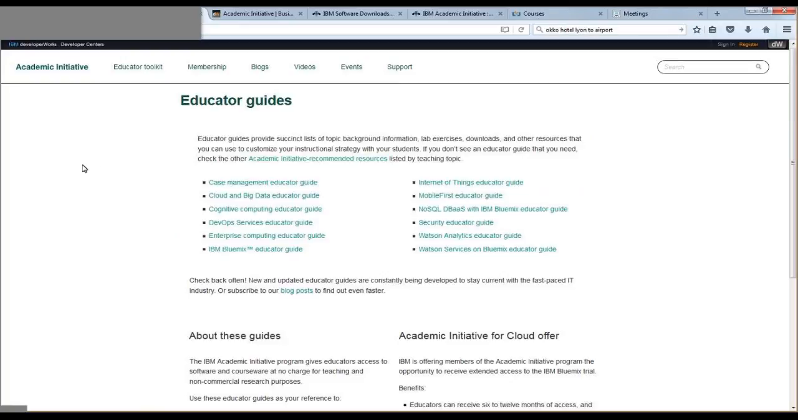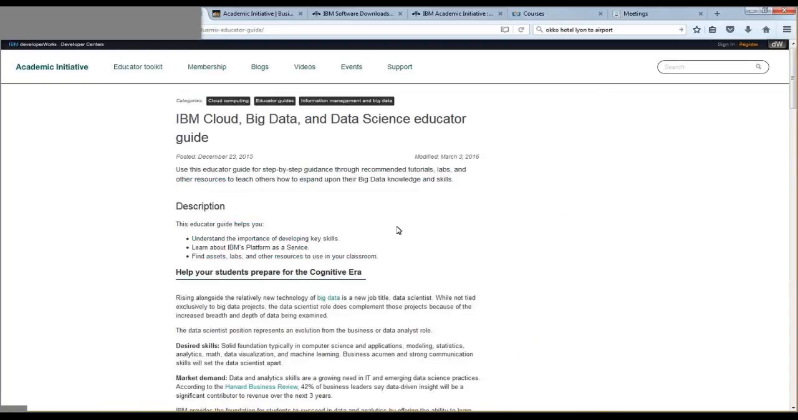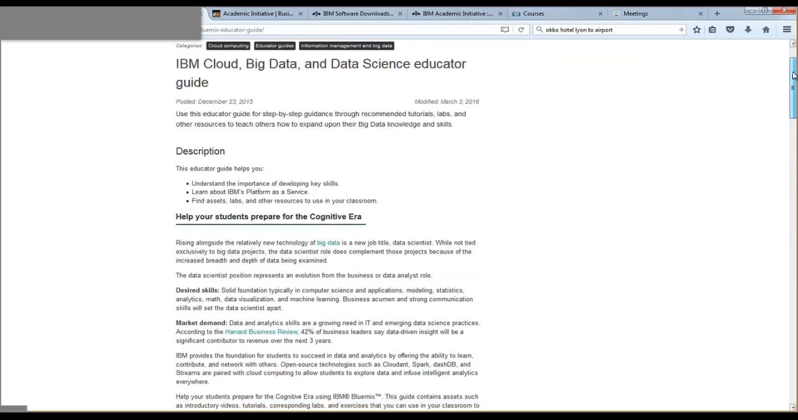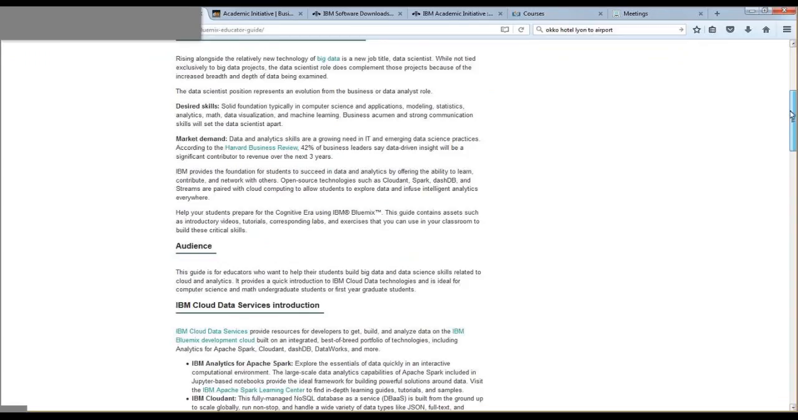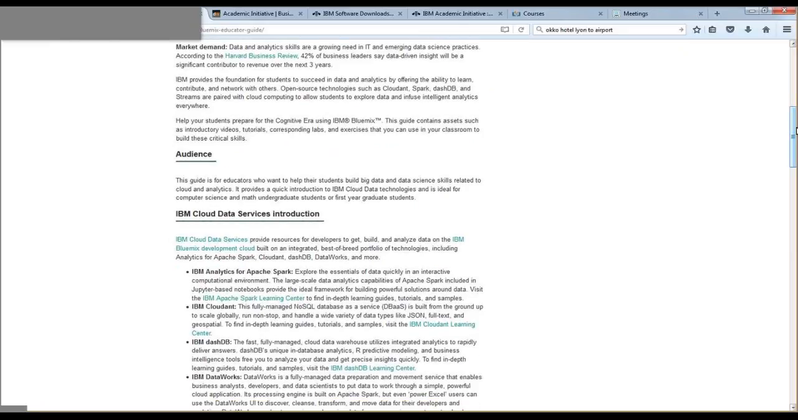Again, we're building up educator guides for all of the teaching topics. These are the ones that we have today. I thought I'd show you an example of how to find information. Let's just pick the Cloud and Big Data Educator Guide. Let me select that, and this is the page that you can get to. The type looks pretty small on my screen, but you can enlarge it. How do you help your students prepare for the cognitive era? Who is this educator guide for?